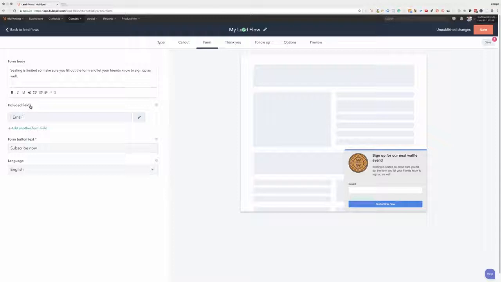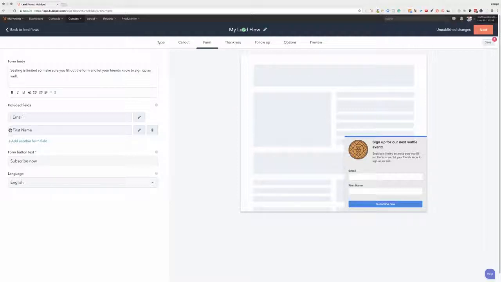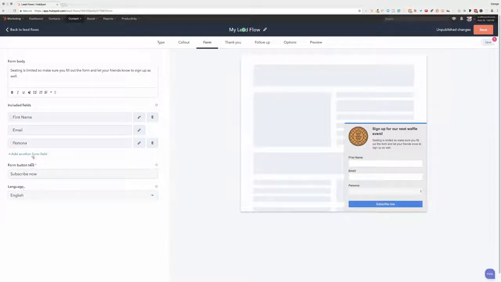Now, I'll tell you, in this case, we would definitely want to add people's first name, so we can do a drop down and do first name. We can also drag these around, so first name should be at the top. And then I'm going to go ahead and add the persona field. So what we'll do is we'll search for persona, and we'll have that in there as well, so we'll know what type of person it is.